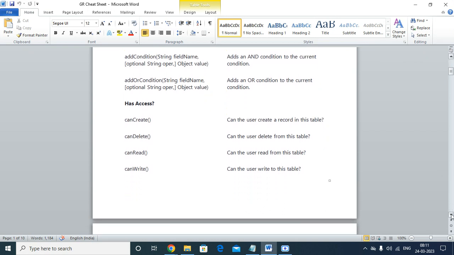So has access is nothing but checking what access the user has. The can create method checks whether the user can create a record, like a create ACL. It will check whether the user has the access to create a record or not. Can delete checks whether the user can delete the record or not. Can read checks whether the user can read the record in this table or not. And can write checks whether the user can modify the record or not.